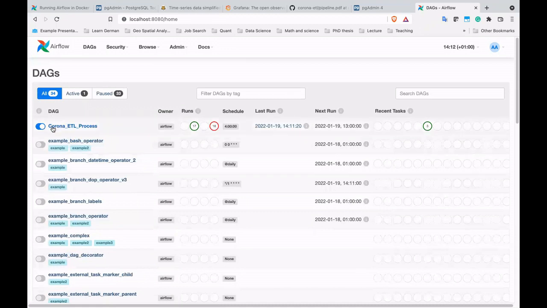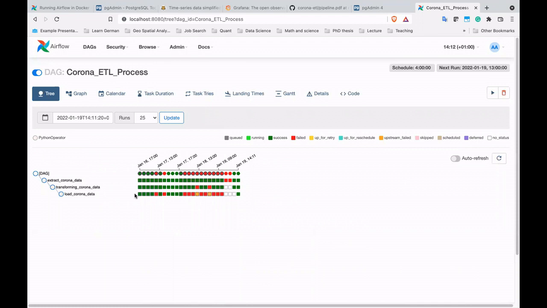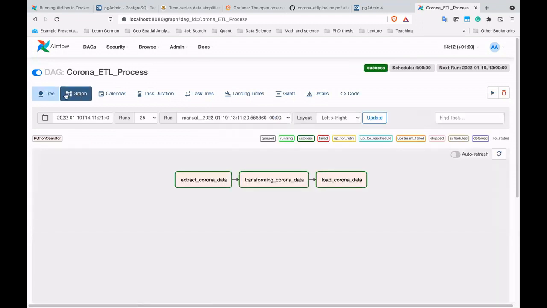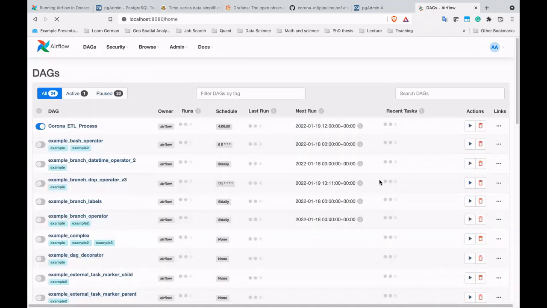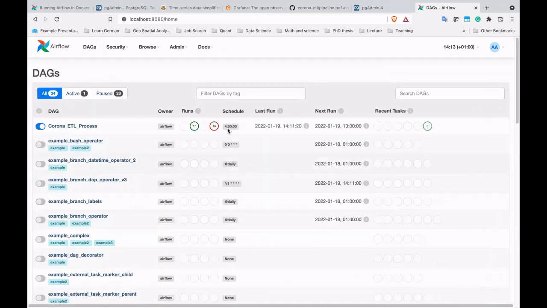And here is our DAG, Corona ETL process. When I go there, we can look at the graph structure or the tree structure, and it has many more options. You can go through them to explore them. But we can see it automatically shows the different steps that we have. And the type of duration that we put, it shows how often it should be run.